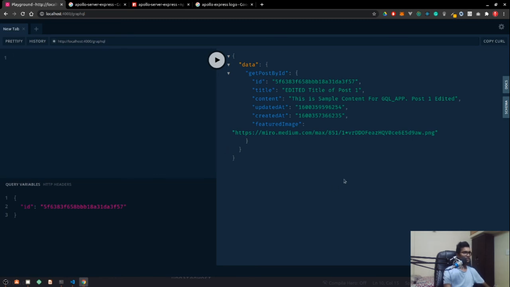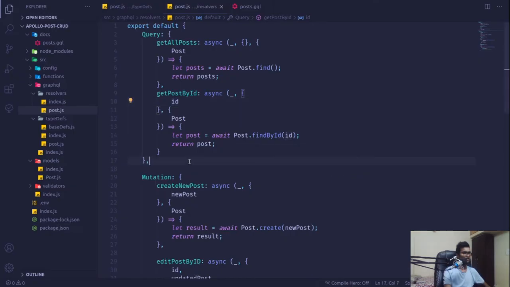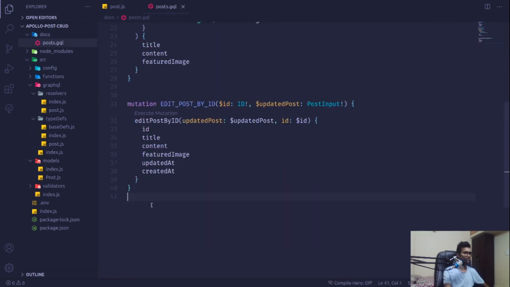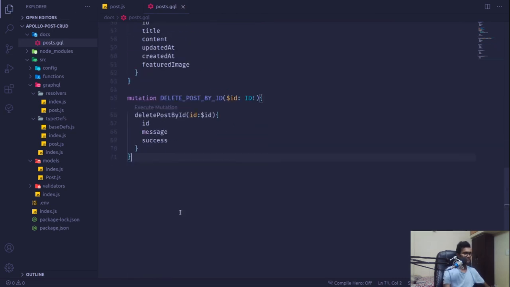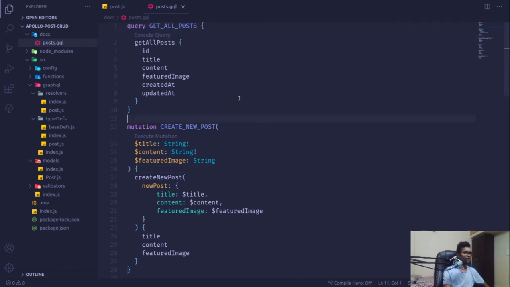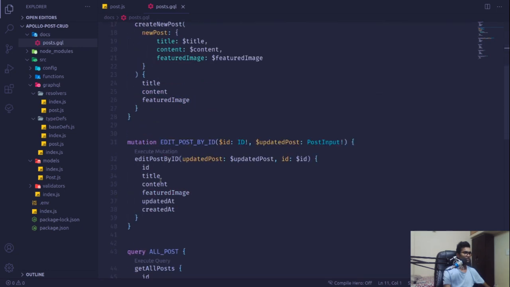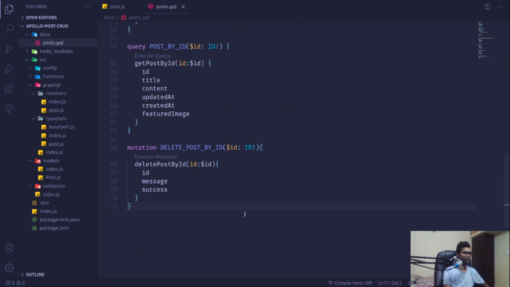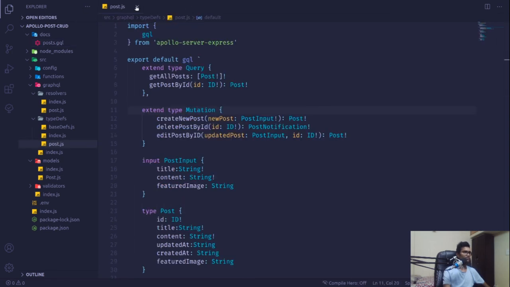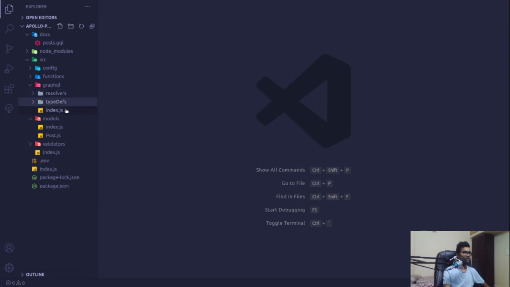In the next video, we'll start looking into the validations, as well as how we can start user authentication and also create custom directives in our application. Meanwhile, I'm going to save all the posts and everything over here so that you can look into it for your reference. Inside the docs, this post.gql file is already there, which has all kinds of mutations and queries regarding the posts.